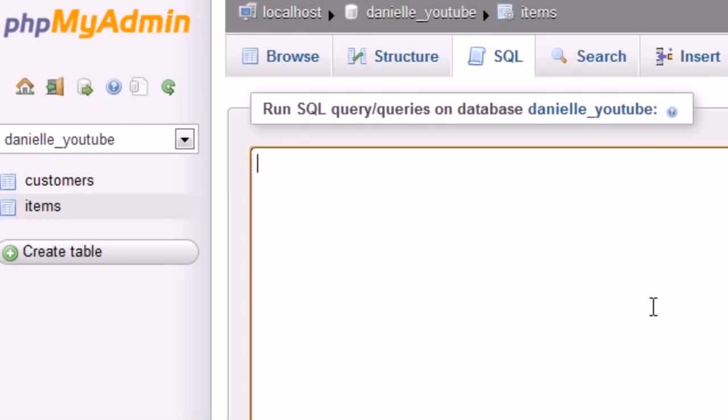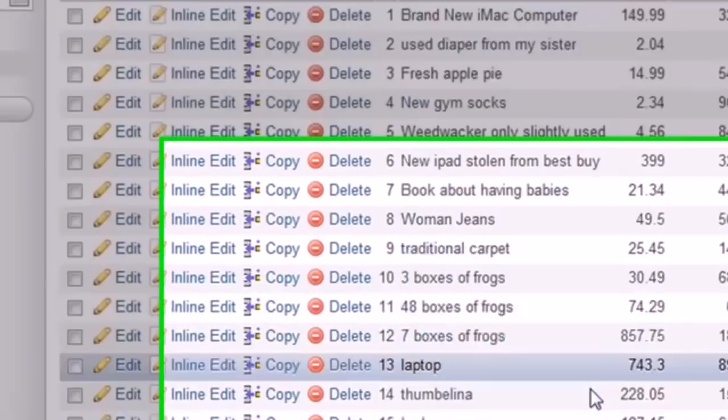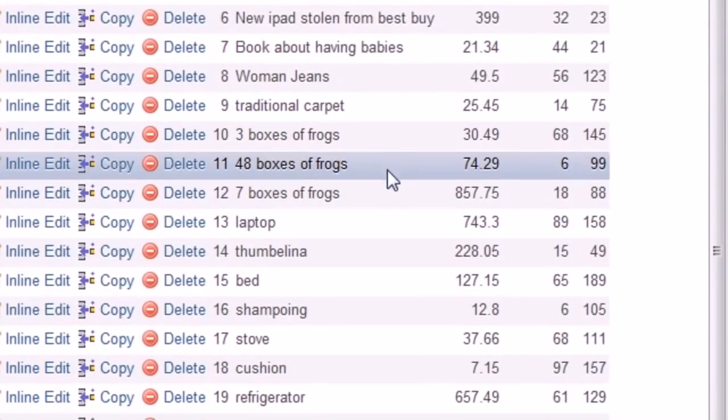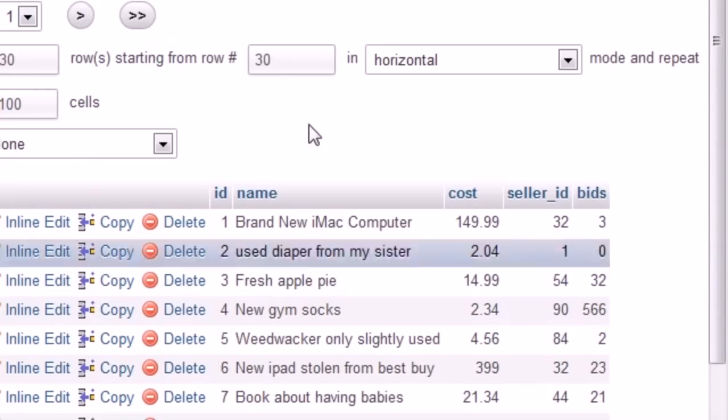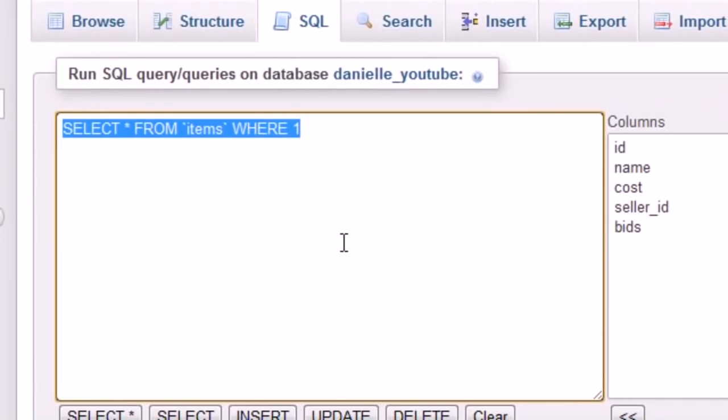So in this problem, what we're going to be solving is we want to find out which seller has the cheapest frogs. Of course we know that if we go over to our items table, there are a bunch of different sellers with a bunch of different frogs, but we want to find the best price on them. So let's hop over to where we type in our queries, and in order to solve this problem, let's break it into a couple steps.